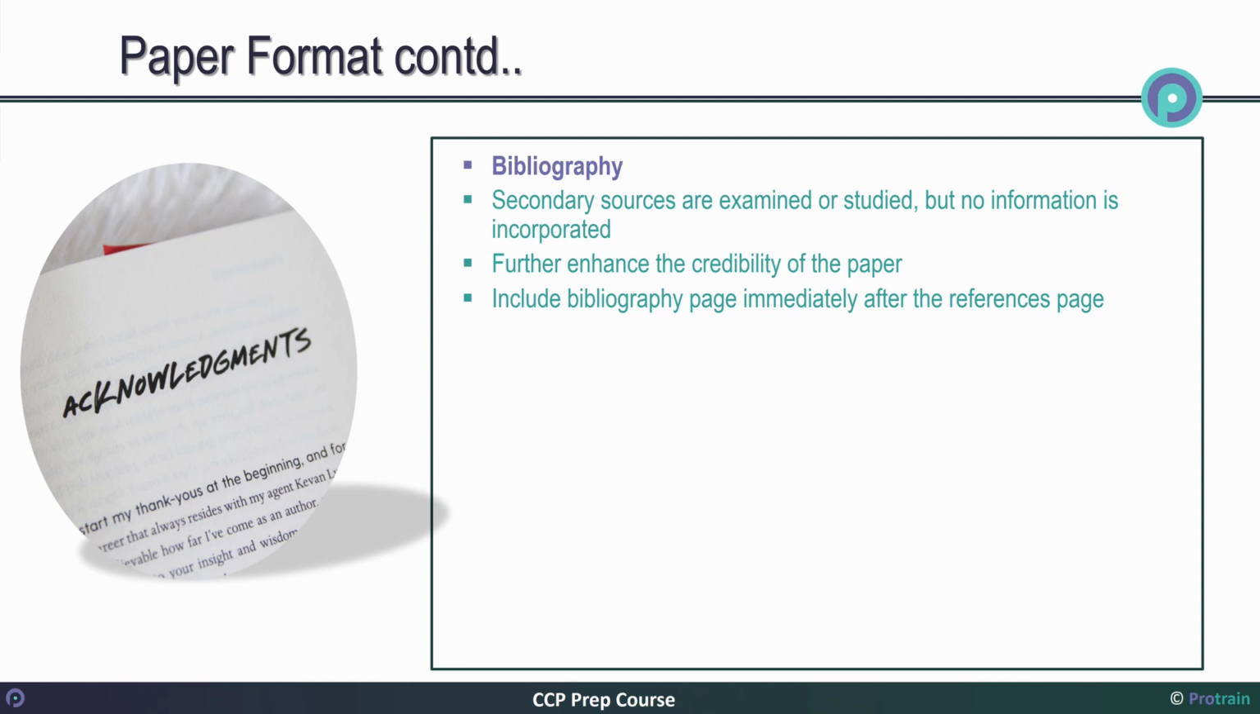Use the same format as used for the references, but without the reference number. Just plainly show the list of bibliography. Do not include sources listed as references in the bibliography. If there is no list of references for the paper, the bibliography should be placed at the end of the paper, immediately following the conclusion.